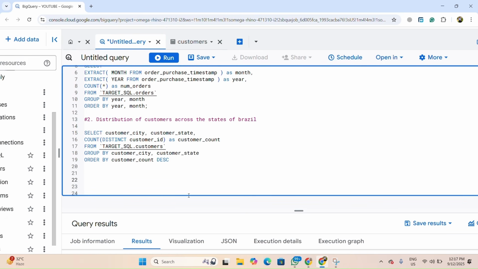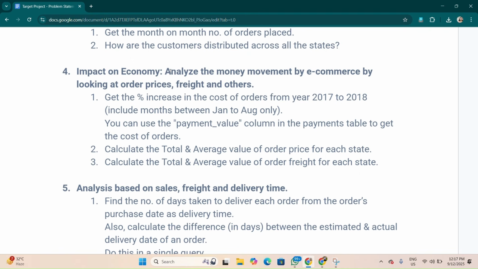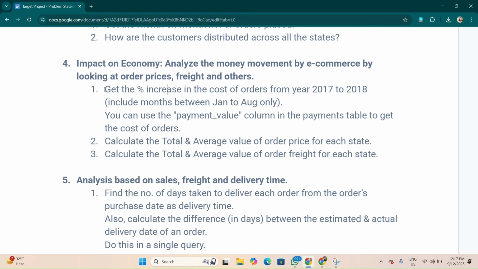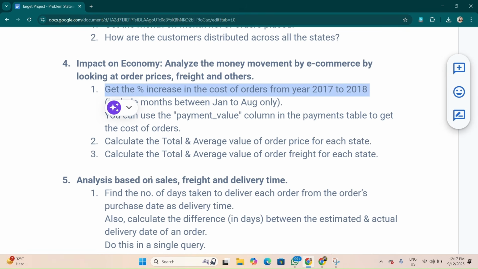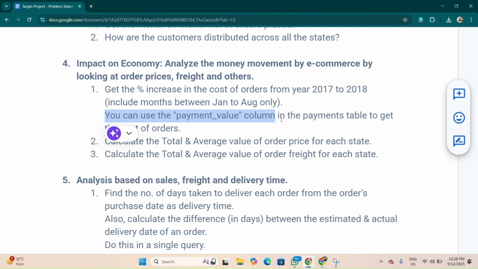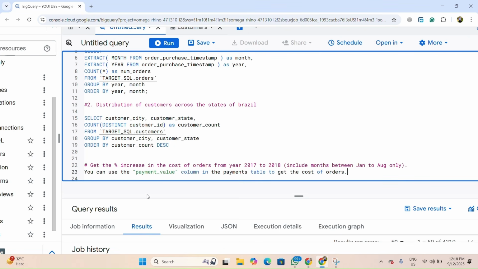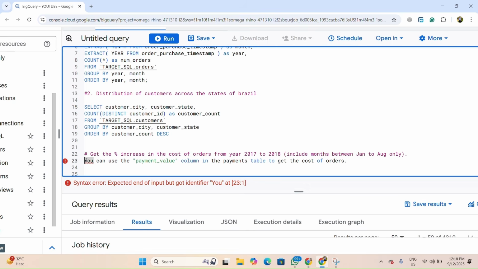Let's now move on to our next analysis. We want to find the impact on economy. That is, we want to analyze the money movement by e-com by looking at the order price, rate, and others. Here we want to get the percentage increase in the cost of orders from year 2017 to 2018. We have to include months between January to August only. It's also written that you can use the payment value column in the payments table to get the cost of orders. So we have been given the hint that you can make use of the payments table.